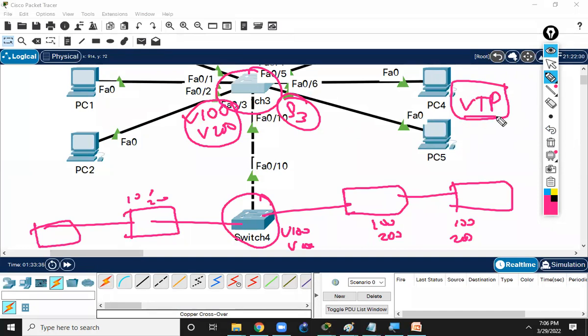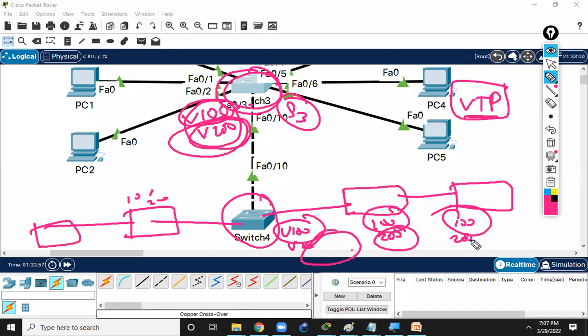In VLAN Trunking Protocol, if VTP is enabled, say if a VLAN is created in this switch, it will automatically get created in all the switches. Getting it? If a VLAN is deleted in a switch, then all the switches will also delete this VLAN automatically. Clear?